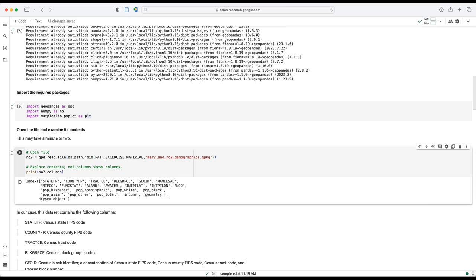The other key data set that is integrated within this input geodatabase are the census block group boundaries. And this data set comes from a data set known as TigerLine, which stands for Topologically Integrated Geographic Encoding and Referencing. So it's quite a mouthful.